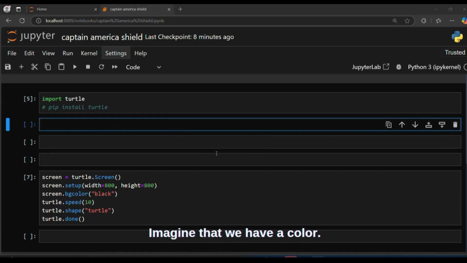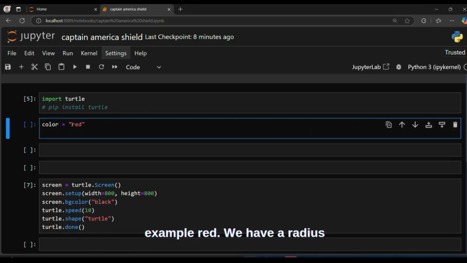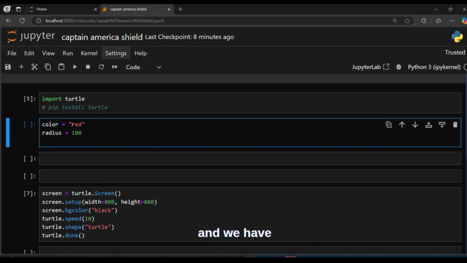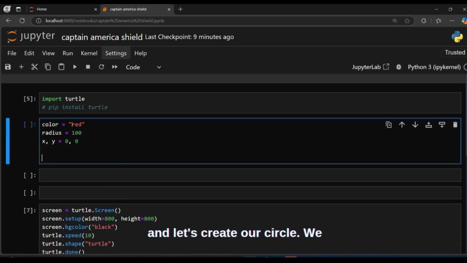Imagine that we have a color. Let's say the color is, for example, red. We have a radius of the circle to be, let's say, for example, 100 pixels. And we have x and y position of the circle within the screen. Let's say, for example, x and y equals 0, 0, meaning it should be centered around the screen. And let's create our circle.